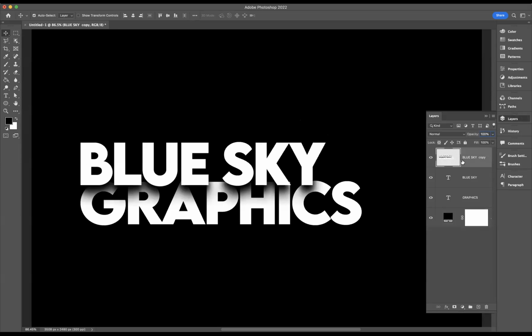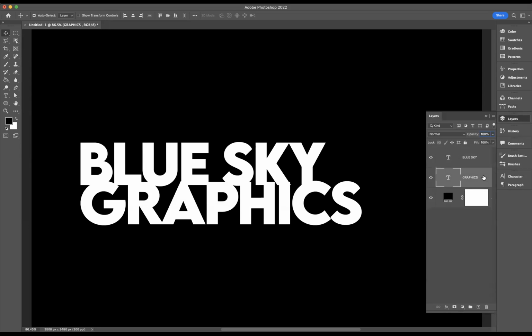I'm just going to remove this, select the top layer and remove it by pressing backspace and start off with our original type layers. Now, as you notice, Blue Sky is on one layer and graphics is on its own layer also as well, because I need to create that distinction between the two layers.